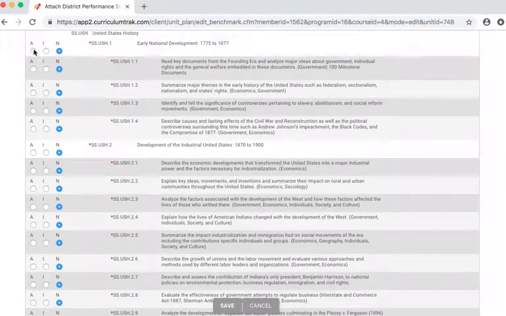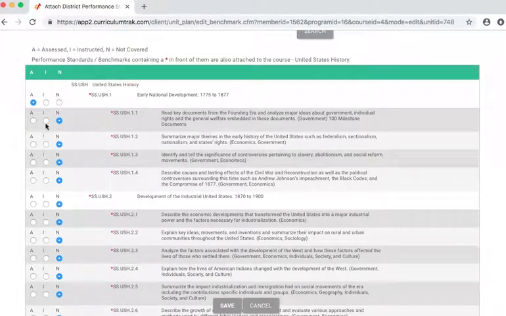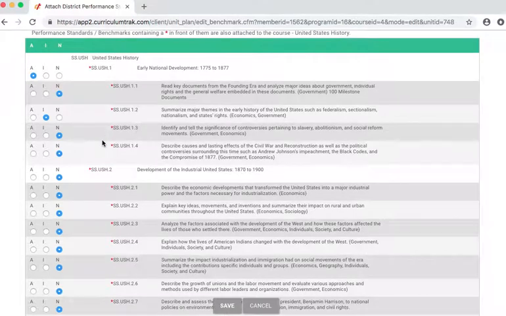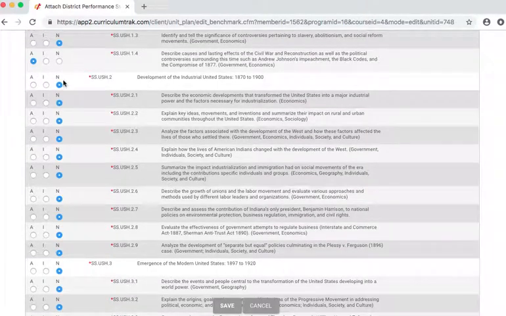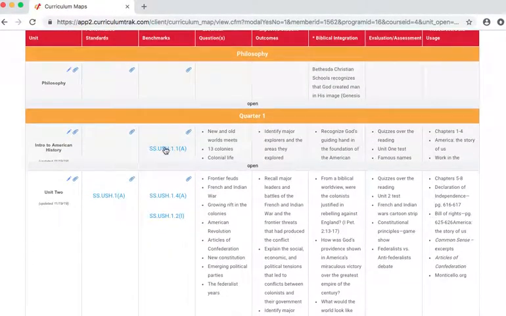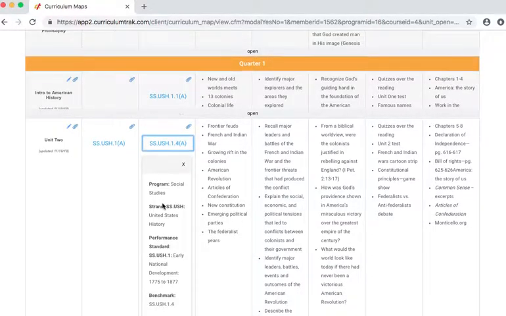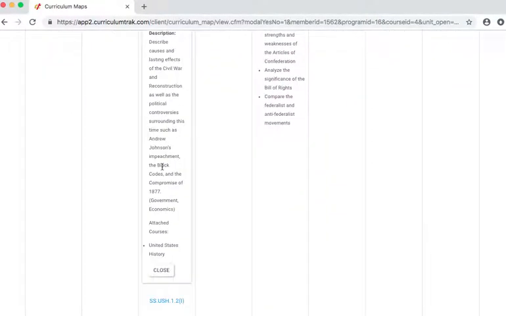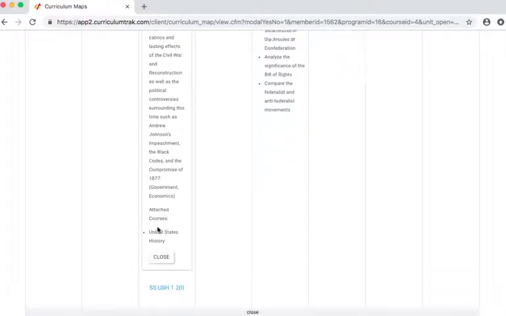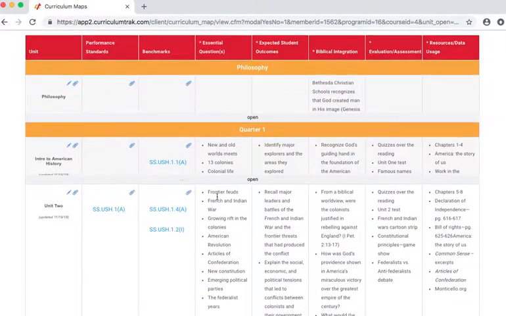If I've taught it and I assessed it, I'm going to hit A. And if I taught it but I did not assess it, I didn't put it in an assignment or a project or a test, I'm going to mark it there. And I'm going to go through each of these benchmarks and highlight. If it's not something I taught in Unit 2, I just leave it on N. When I'm done, I save, and it will show a nice attachment with the standards that I've incorporated. You can even go back and click on it, and it gives you the standard in this quick format as well. So that's how you update your benchmarks.